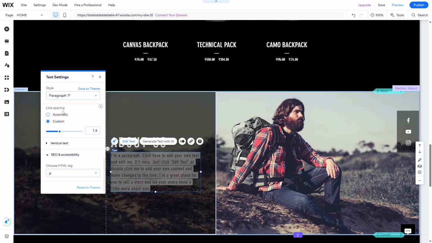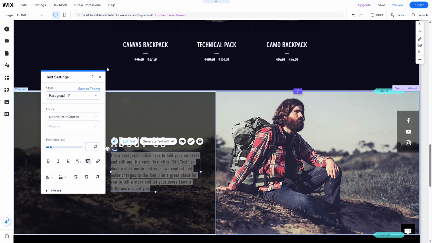While you're here, make sure to also check the SEO and accessibility settings for your text. Making your text accessible ensures that all users, including those using screen readers, can interact with your content effectively. Additionally, adding proper tags and descriptions can boost your website's optimization for search engines, which is crucial for achieving better visibility online. And there you have it.